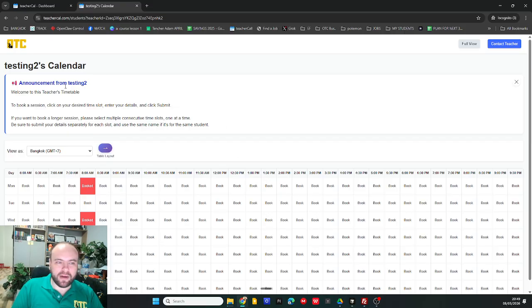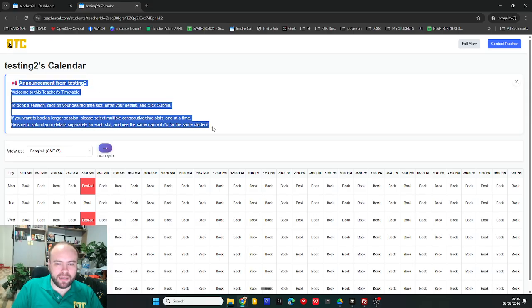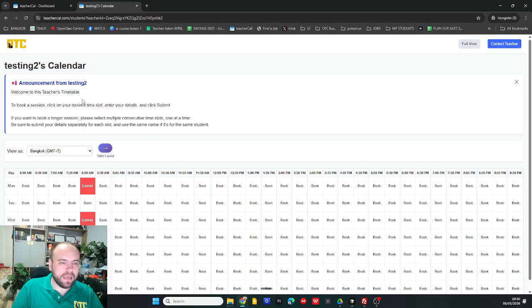It will display your calendar. This announcement here you can customize and write however you want. If you update your announcement, you can also click to email the announcement to all students. So let's say you're on holiday in March and not available, you can make an announcement and it will automatically be sent to all the students.